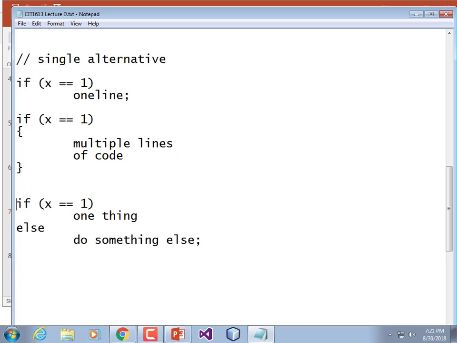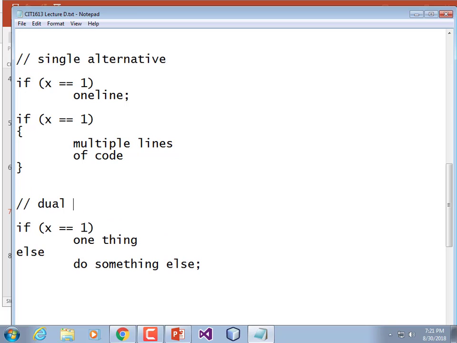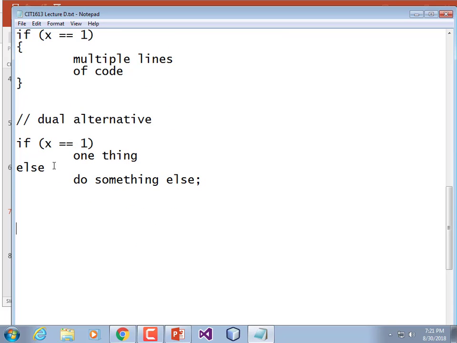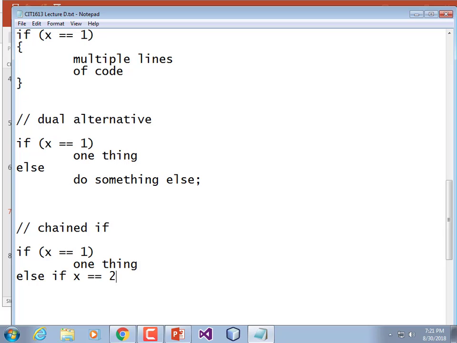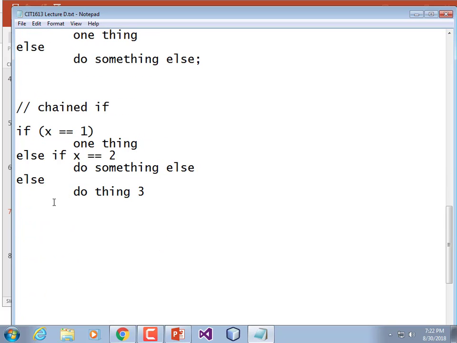So that's a single alternative. This is a dual alternative. And then this is a chained if. We may see that the textbook calls it something else. If x is equal to 1, do one thing. Else if x is equal to 2, do something else. Else do thing 3. Right. And I know we talked about this, or else we wouldn't have been able to do the grade program, or at least talk about it.